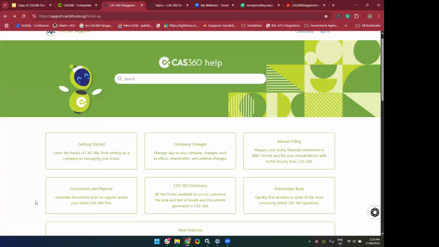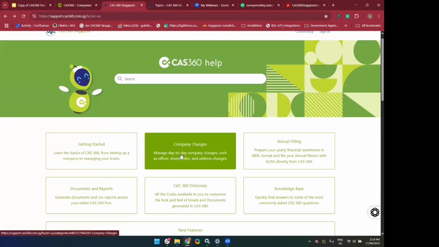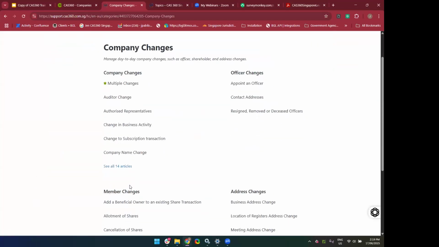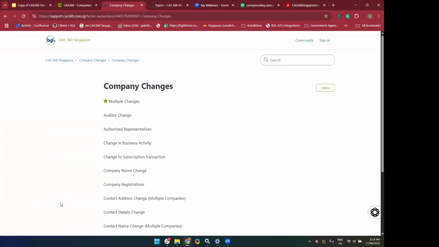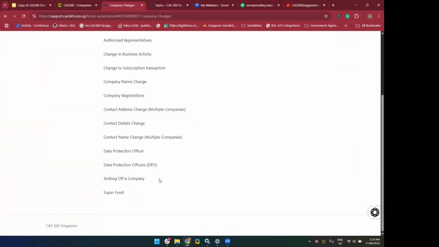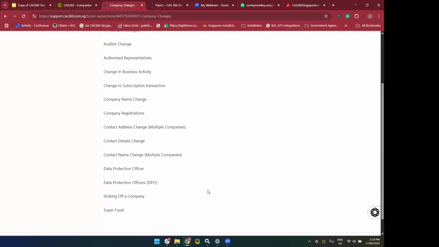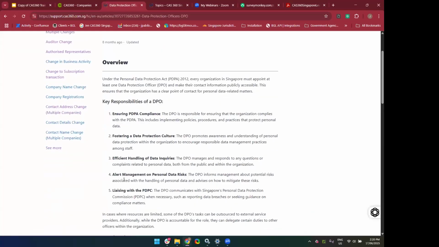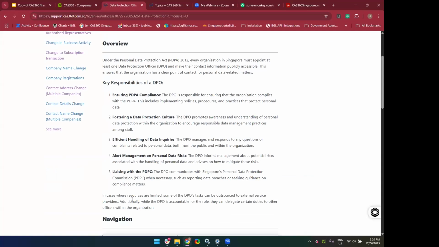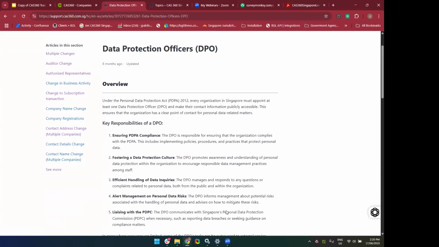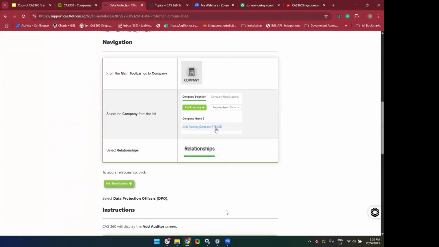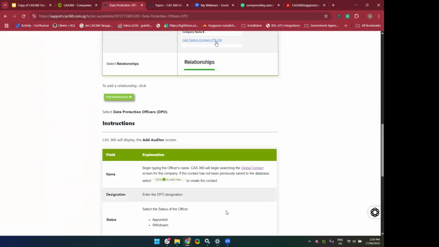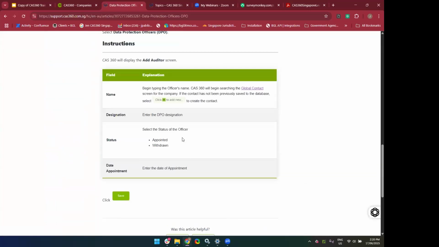If you want to explore more on the different types of company changes available in CAS 360, you can simply click on company changes, and this will list out the different company changes available within the software. So for example, if you want to find out how to process a data protection officer for that particular company, you can simply click on the article. This will give you an overview of what this particular feature is and how we process this particular documentation for the company within CAS 360.